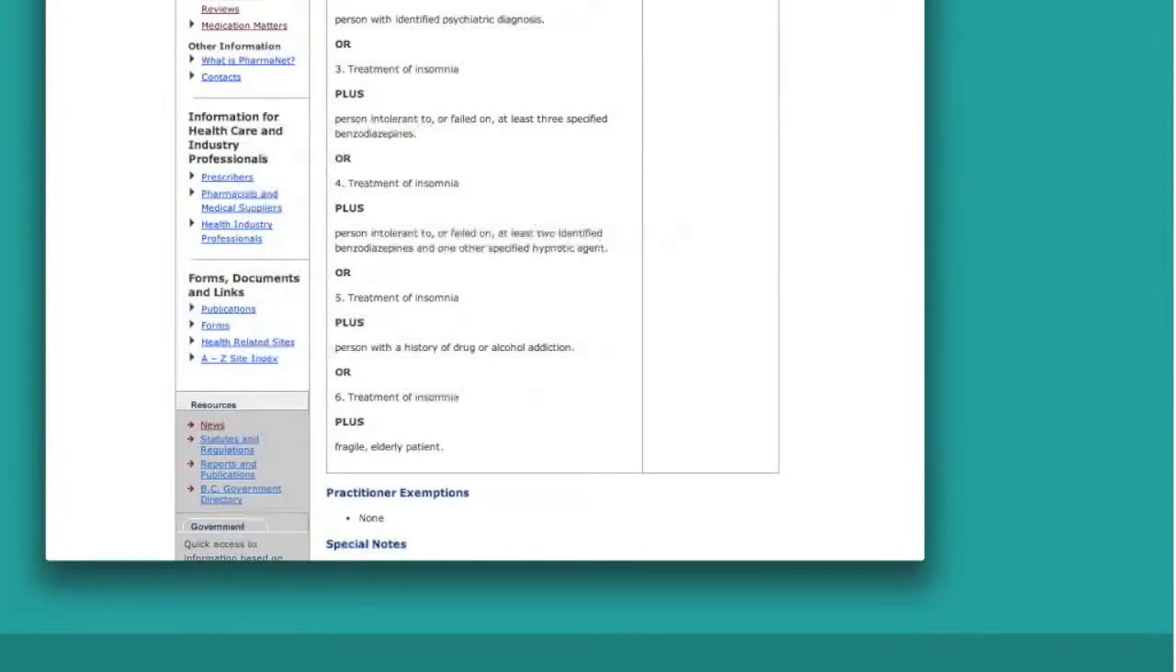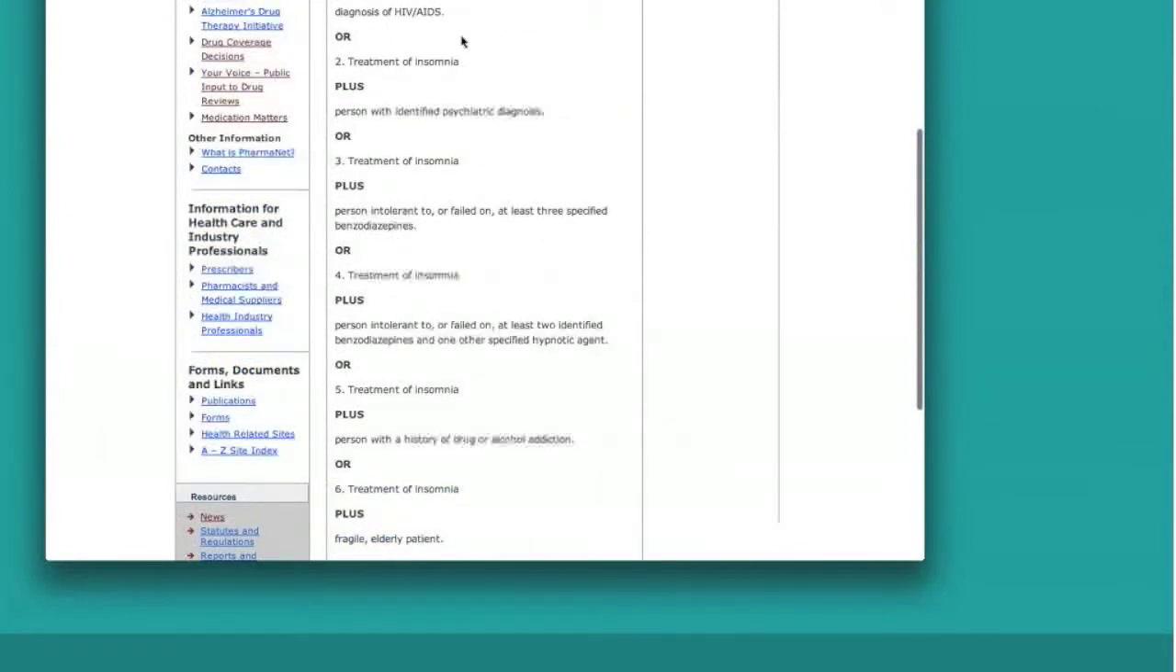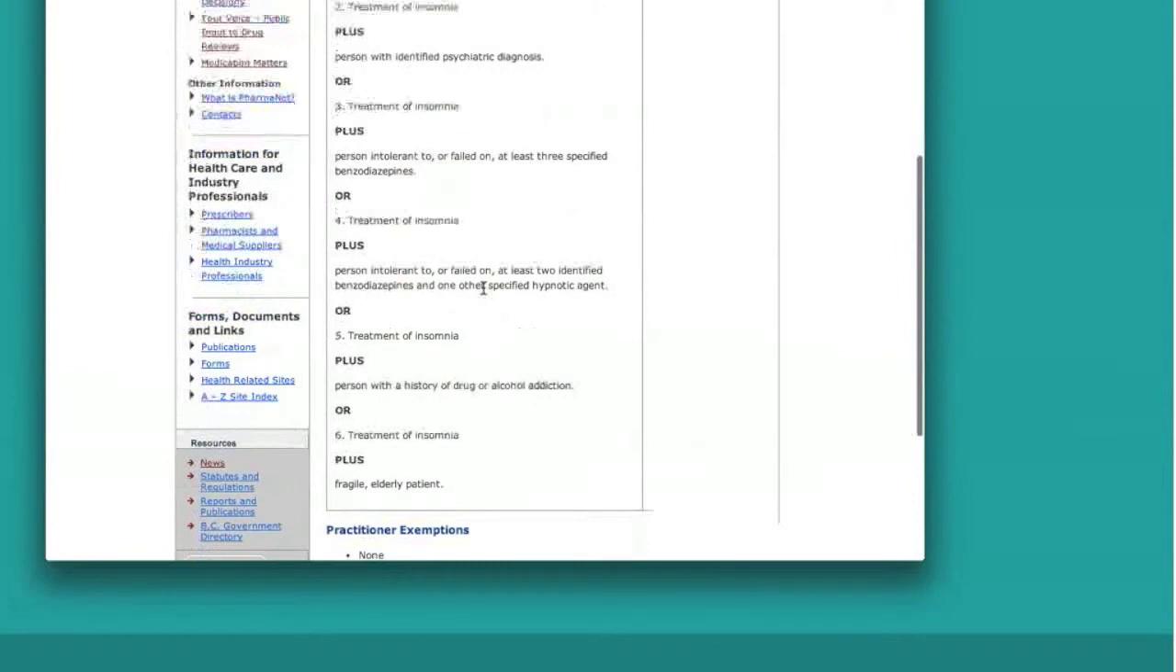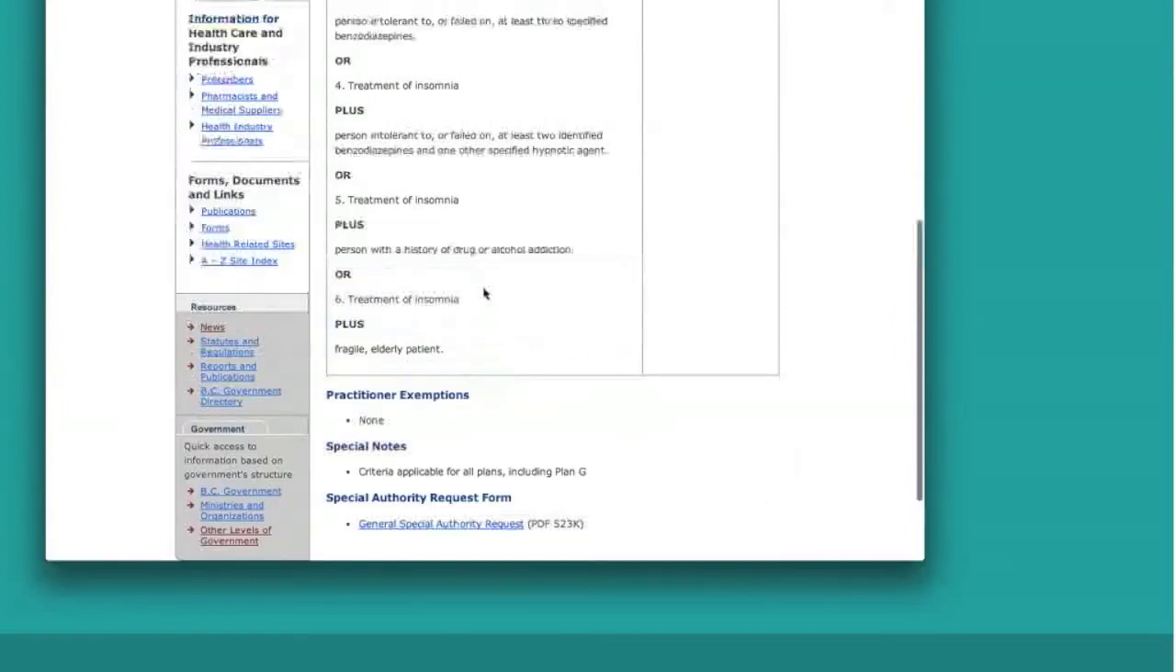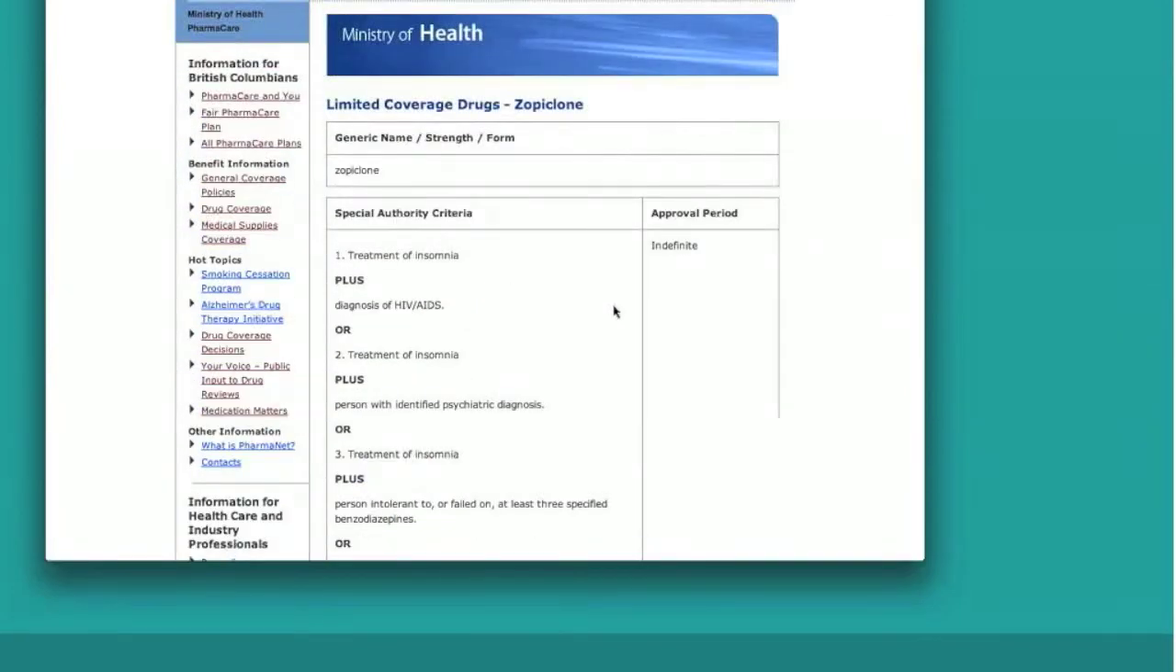So if you fall within one of these conditions or criteria, then you would qualify for a special authority, which has to be applied for by your family physician. If one of these criteria do not apply to you, then even though there is special authority available for Zopiclone, unfortunately, it will not be covered in your case.